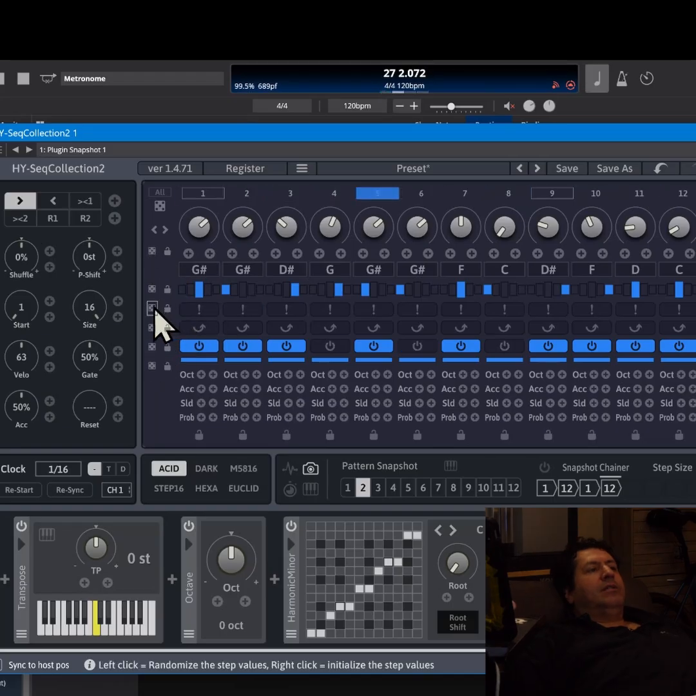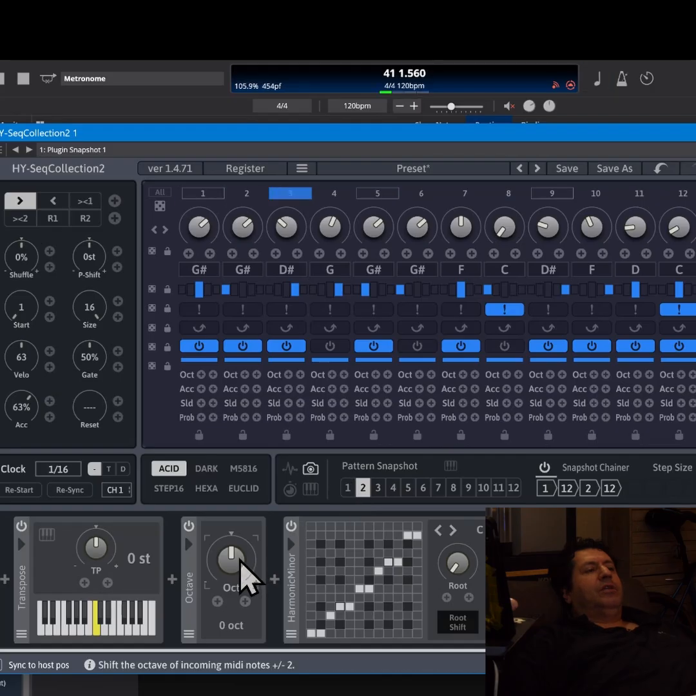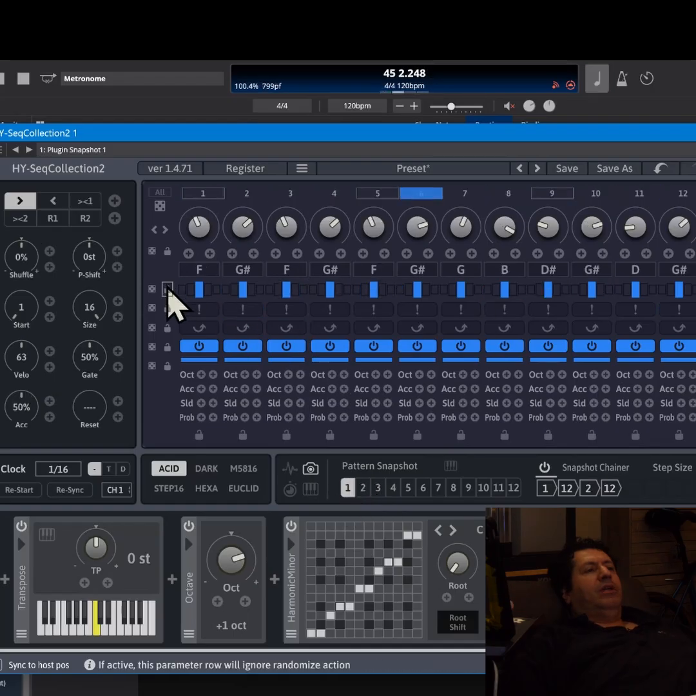I'm going to randomize the accent. I'm going to bring up the accent a little bit. All right, so we put it in context of the snapshot chainer. We'll do 1 and 1. Let's bring everything up an octave. Let's go ahead and randomize the octave on our first pattern.